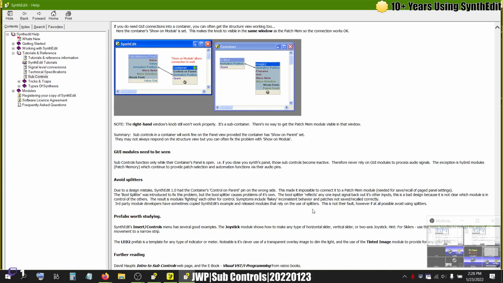This is a bad design because it's not clear which module is in control of the others. The result is modules fighting each other for control. Symptoms include flaky, inconsistent behavior and patches not saved or recalled correctly. Third-party module developers have sometimes copied SynthEdit's examples and released modules that rely on use of splitters. This is not their fault, however. If at all possible, avoid using splitters.